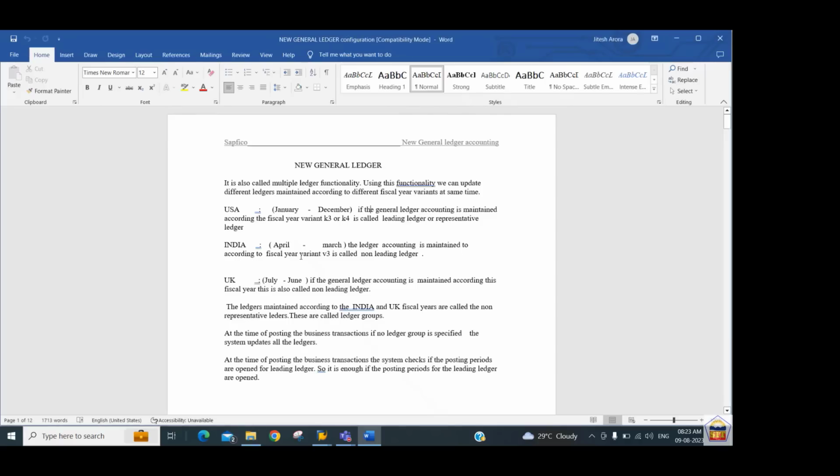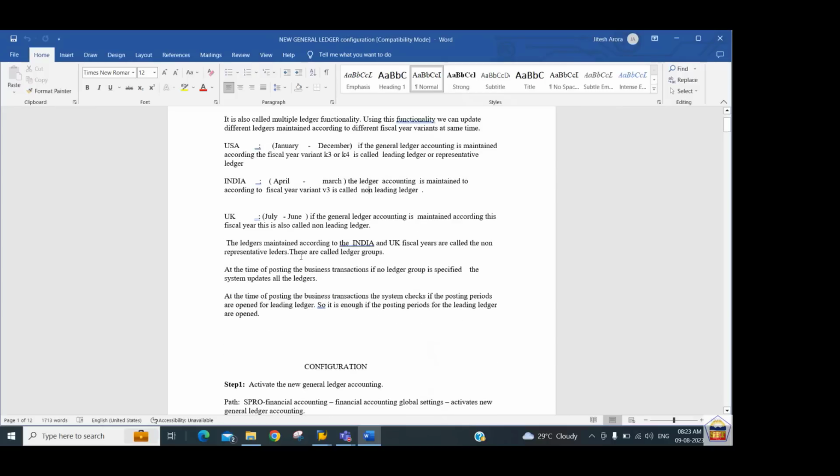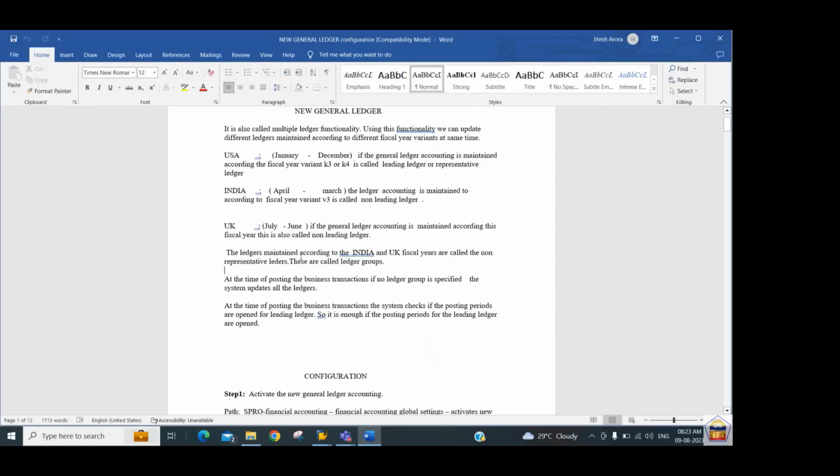Okay. So before we work on the new general ledger accounting, we need to understand what this new general ledger accounting is. Before this, we used the account approach. So what is the account approach and the GL approach?